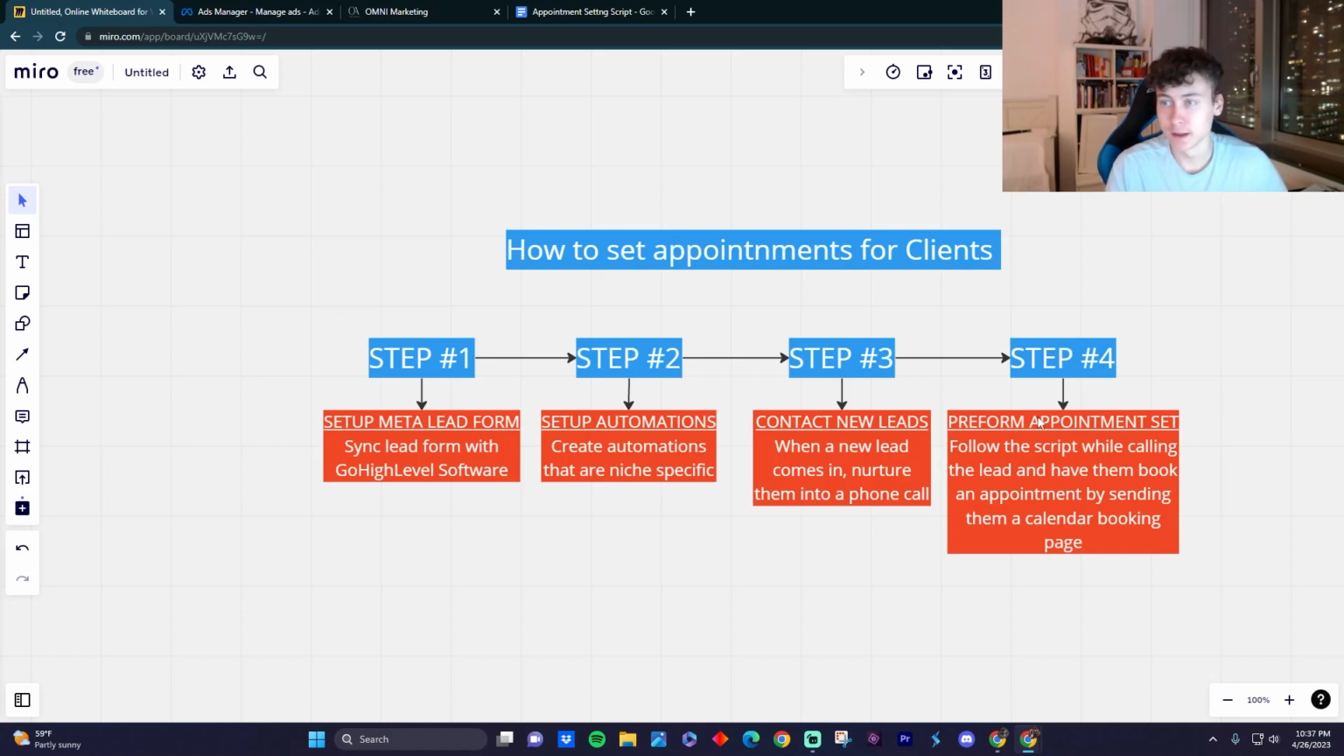Perform the appointment set. So now we've set them up. Step 1 was that we set up the actual Meta lead form, and then we synced the lead form to Go High Level to make sure that when someone fills out their information, it all propagates into Go High Level. Step 2, we set up all the automations.